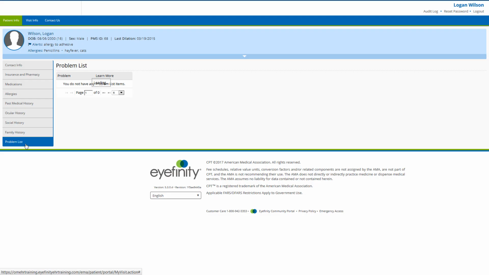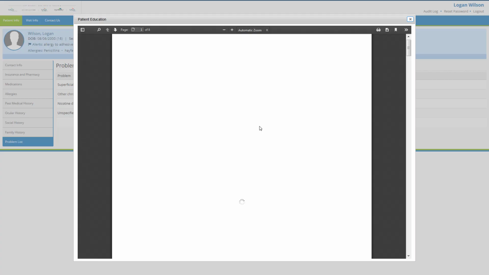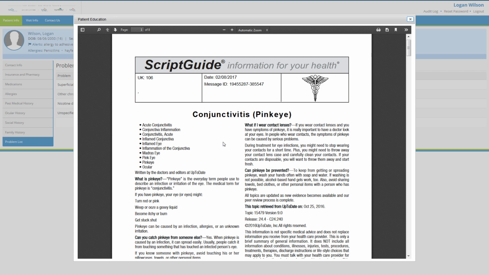The problem list will provide all diagnosis and findings that have been documented for the patient. The blue information bubbles under the Learn More tab will provide education to the patient about that item. So for example, if I were to click on the Other Chronic Allergic Conjunctivitis, we can click on that, and this is going to bring up a script guide and give the patient more detailed information regarding conjunctivitis.